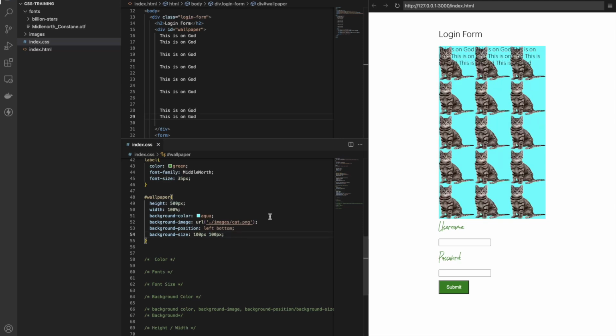There are several values you could use for background size. Let me just try out a few other ones. If I do cover, it will cover the parent.